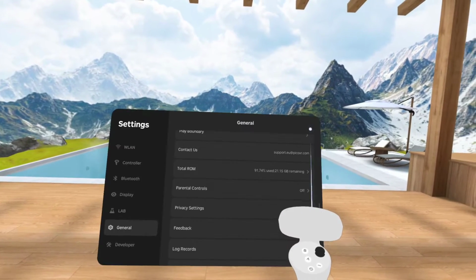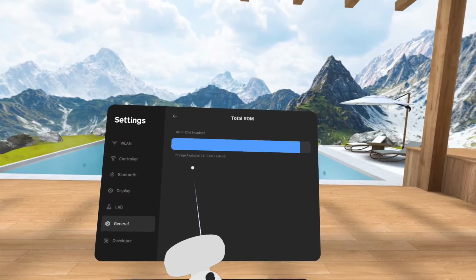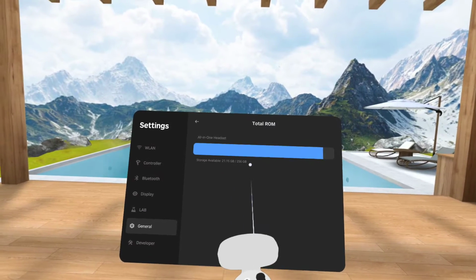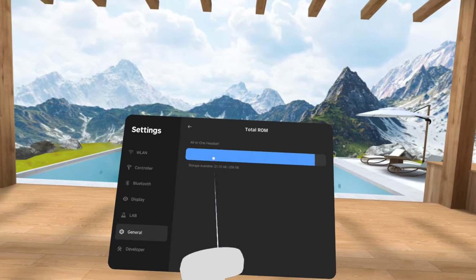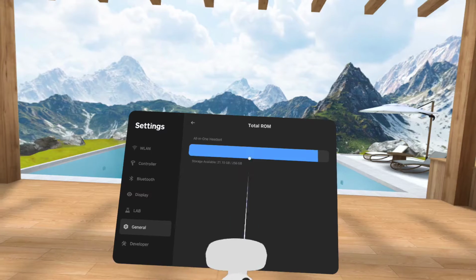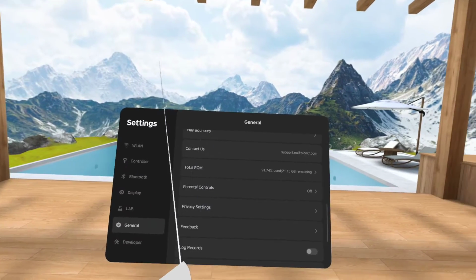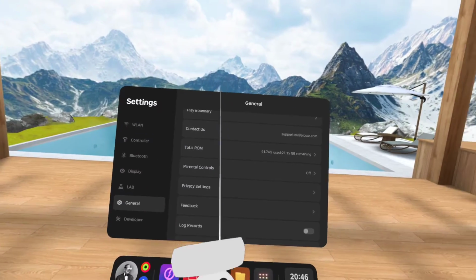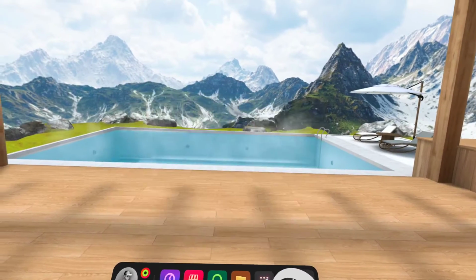So first of all, I'm quite near my storage limit of this headset, so 256 gigabyte. I only have 21 gigabyte free, and although I do have a lot of stuff on this headset, I know for a fact that it's not actually supposed to be that full.